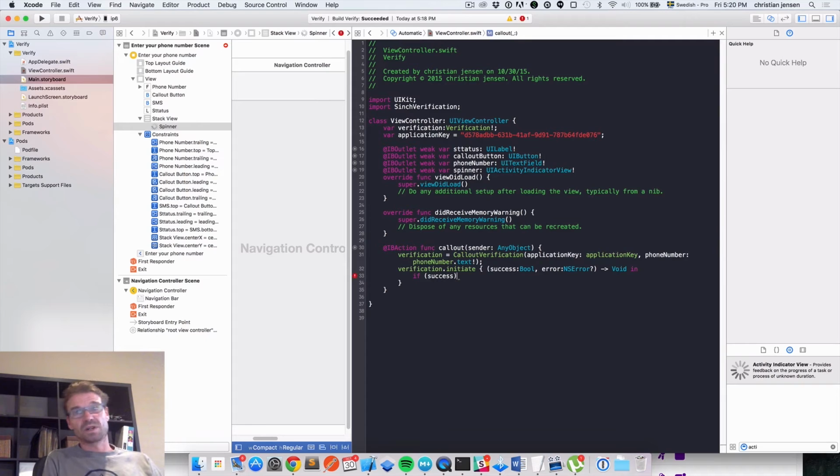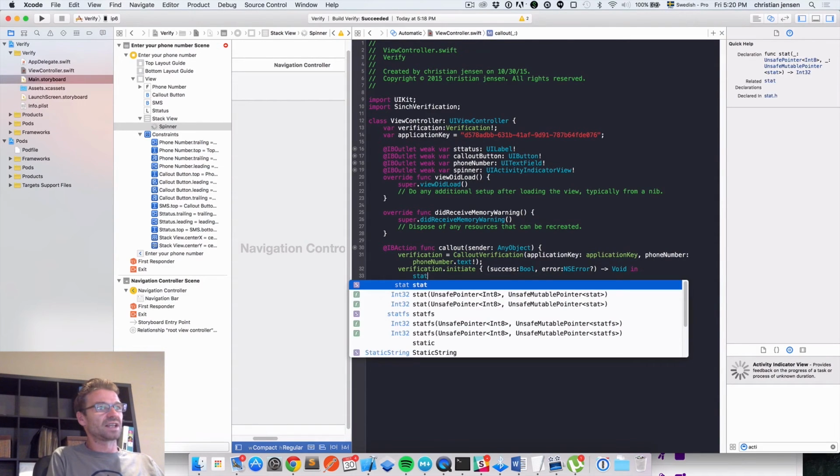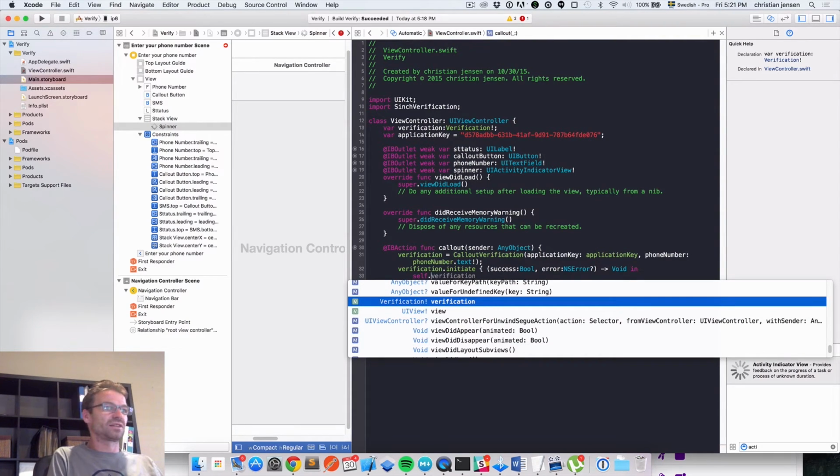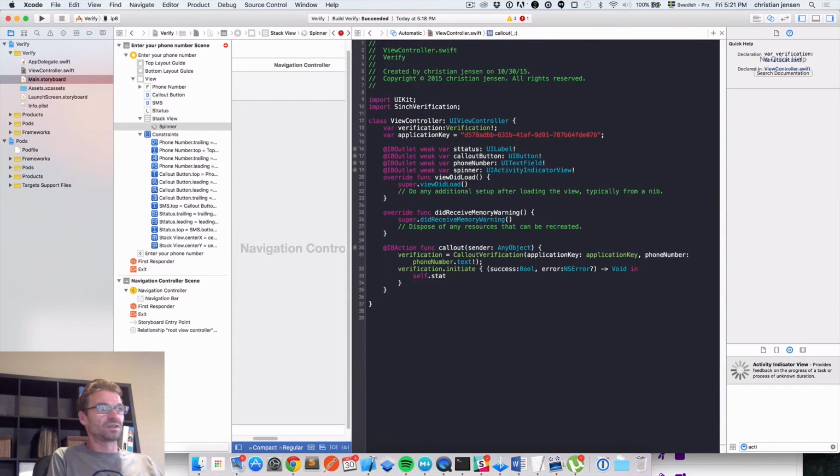If it is, we want to enter the text. Actually, let's do it like this. Status text, I want to set. Oh yeah, we're in a completion handler, so this is something you have to remember: you need to reference self. So status text equals. Oh look, another double T. Oh yeah, this is interesting. So I'm gonna remove this, boom, and redo it.